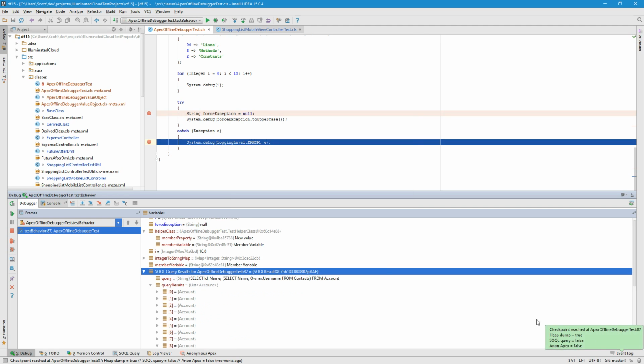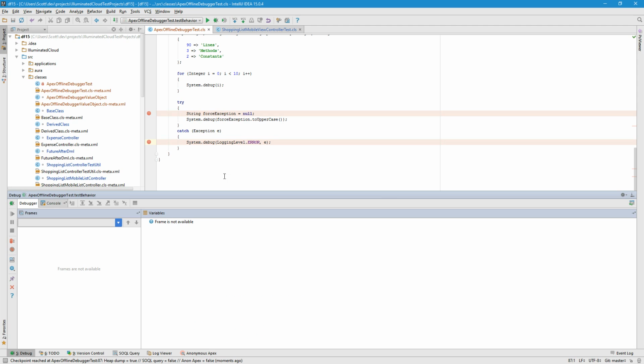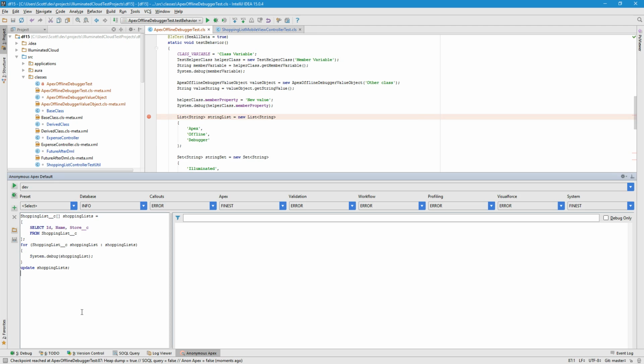Then we'll run to the next checkpoint, and we got a heap dump there, and we can see the exception again. So let's look at another way that we can execute this from anonymous Apex. Here I've got an anonymous Apex script, and I will go ahead and debug this.